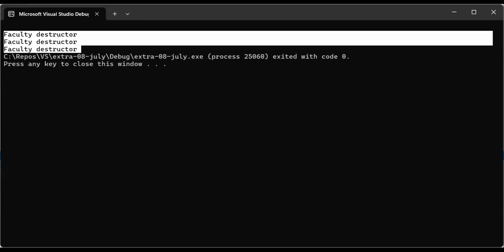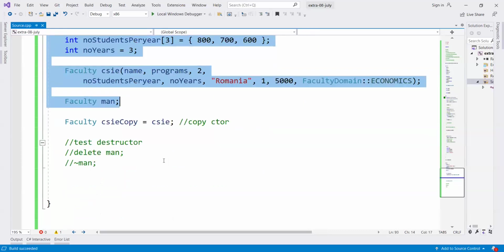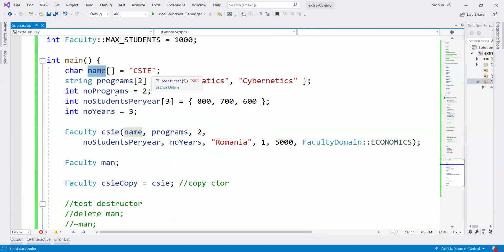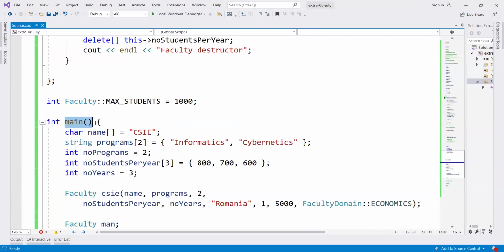Okay, main, it's a function. It has a stack. So every time you define a variable, that variable is on the function stack. So what variables do we have on the function stack? We have this pointer, actually it's a static array. We have this static array, we have this static array, we have this variable, and what's this? It's a faculty. Next, we have this variable. What's this? Another faculty. What's this? Another variable, a faculty. So how many objects do we have on the main stack?